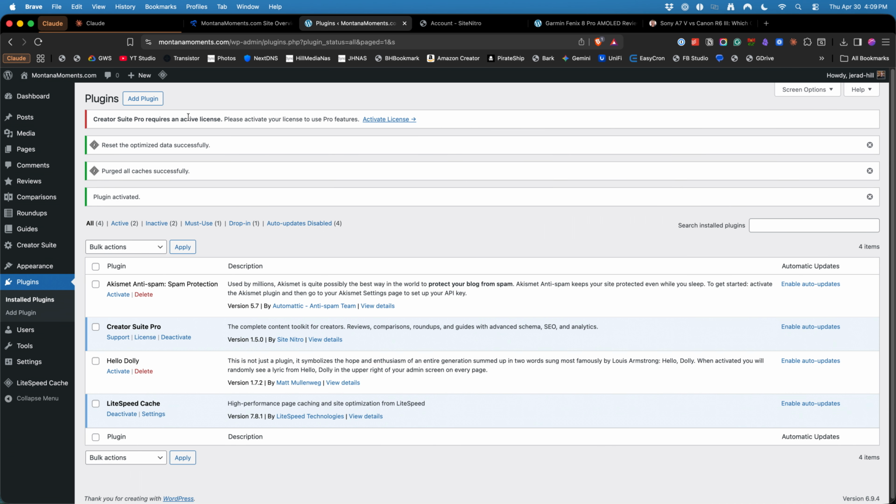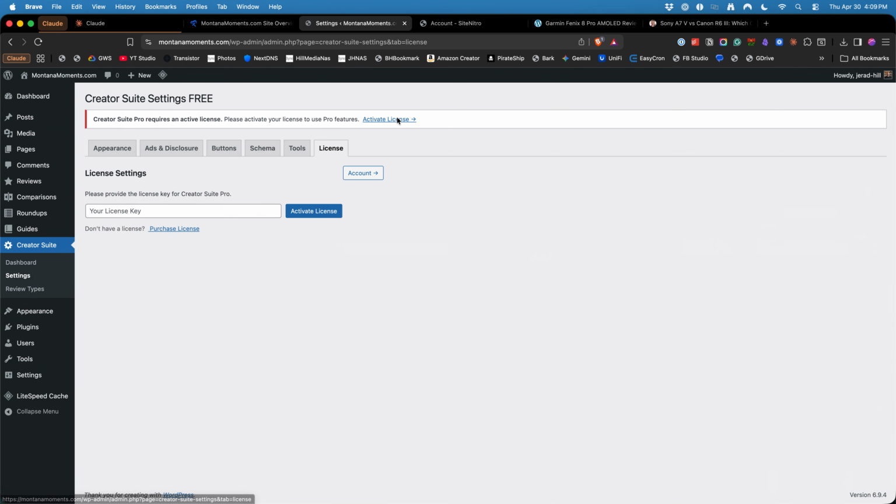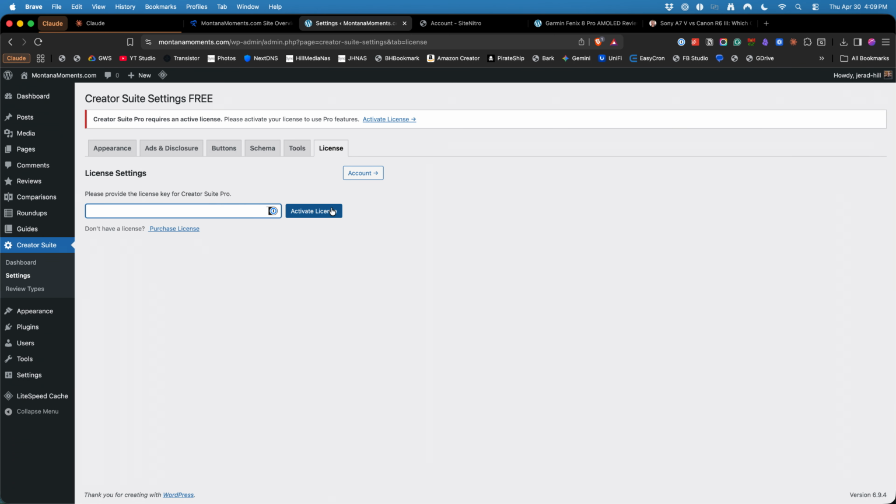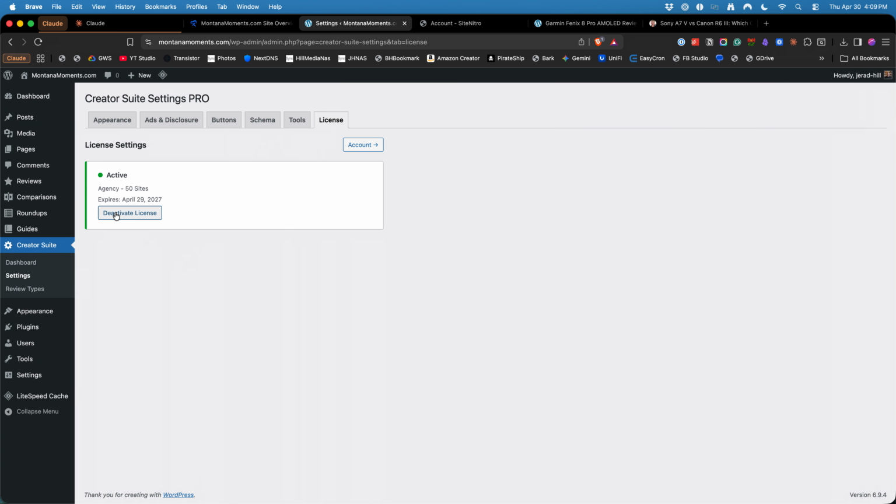You can see here, because this is the Pro version, it's asking for that license. You can install the free version of this plugin, and the free version will get you started. It'll allow you to use the base functionality of the plugin. But I highly recommend, if you really want to take this seriously, get the Pro version of the plugin and put in your license key. We'll go ahead and paste in that license key here. You can see now that my license is active. And we have all of these new features over here on the left-hand side. We have reviews, comparisons, roundups, guides, and the Creator Suite menu.